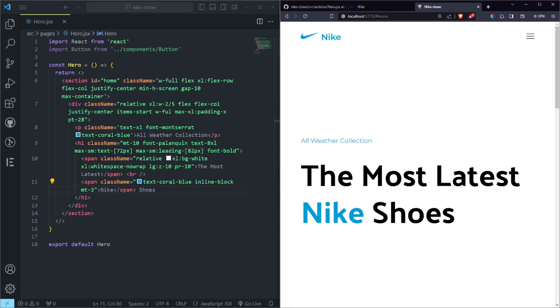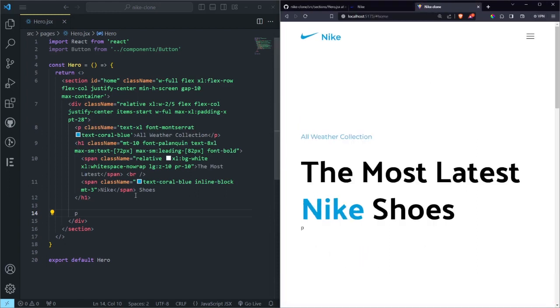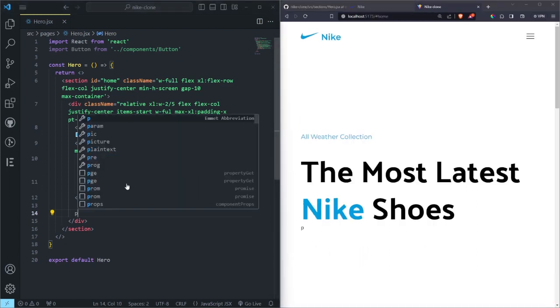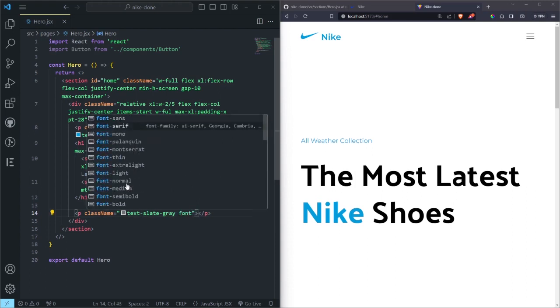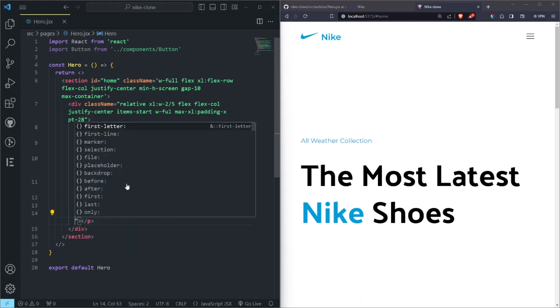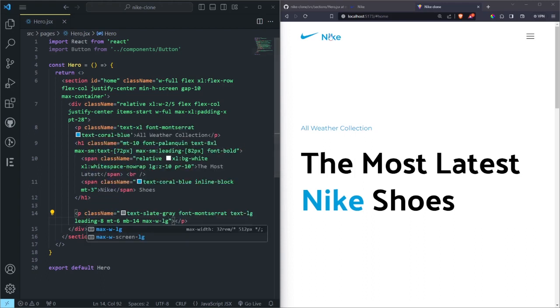So the next thing to add down here is the p tag, for this explore, that one. So here let's add a p tag, and then this is going to have a text slate, let's say gray like that. And then inside here we can also add a font. Let's do this font, and then we can do a font size of large, and then a leading of 8, a margin top of 6, and then a margin bottom of 14. Also add maximum width of large to prevent the text from taking the whole width of the screen.